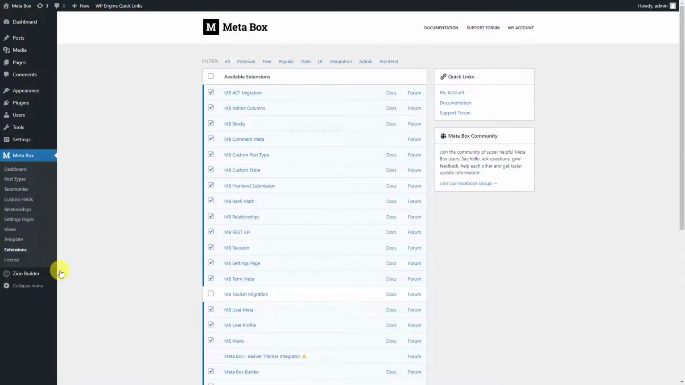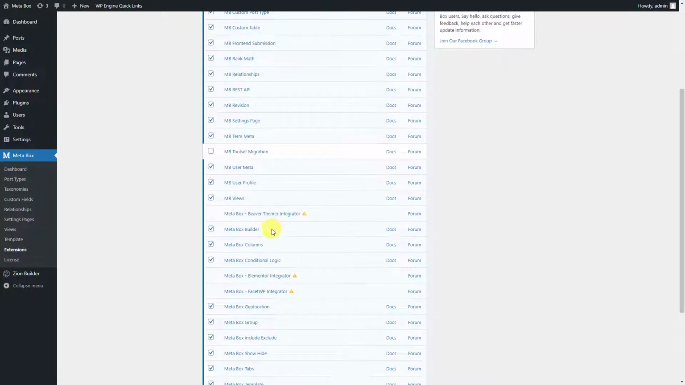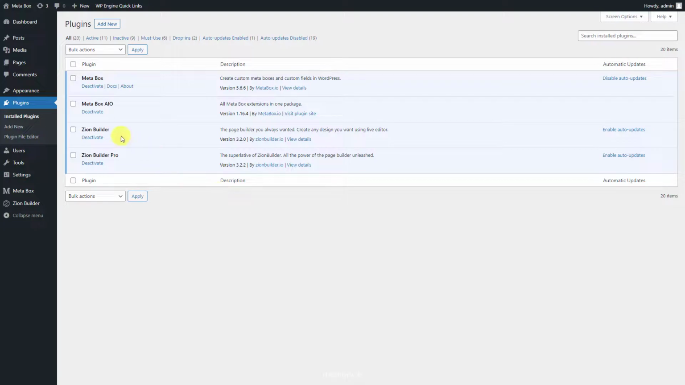Make sure that you activate the following extensions. MB Custom Post Type helps to create custom post types. And MetaBox Builder has a UI on the back end to create custom fields easily. The last one is Zion Builder. I also use the Zion Builder Pro to have integration with MetaBox.